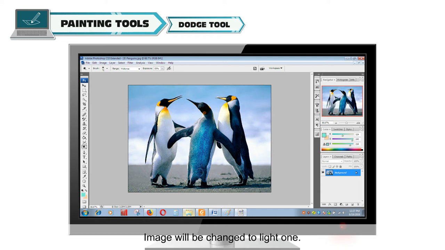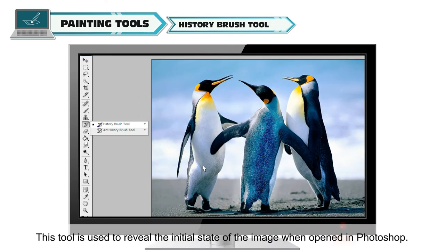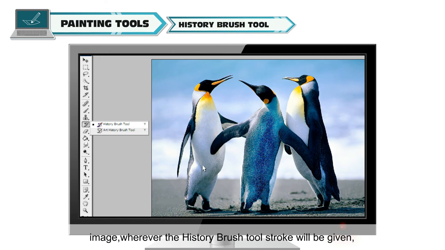Image will be changed to light one. History brush tool. This tool is used to reveal the initial state of the image when opened in Photoshop. For example, if a colored image is made black and white, then on the image, wherever the history brush tool stroke will be given, it will become colored there again.